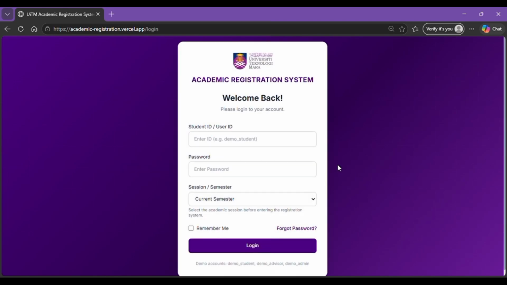First, we have the login page. Student and academic advisors can log in using their student ID or staff ID together with their password. Students also need to select their current academic session and semester before logging in. On this page, we also have included a forgot password feature in case users forget their password, as well as remember me option for easier access the next time they use the system. Once everything is filled in, simply click Login.